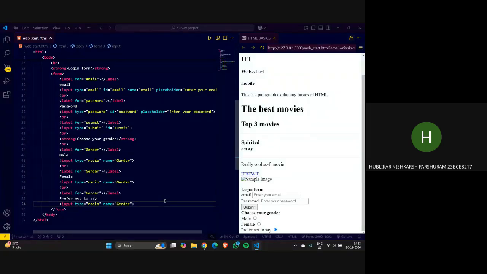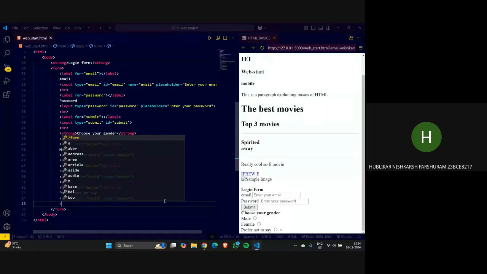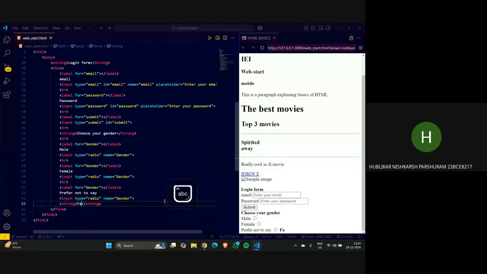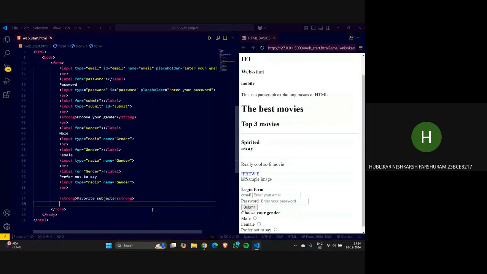Now, if you want to select multiple options, obviously we need a checkbox. So how do we create a checkbox? Let's see. Now the gender part is done, the login form is done. Now let's see if we want to select our favorite subjects. A person can have more than one favorite subject. If a person has more than one favorite subject, we can use a checkbox.